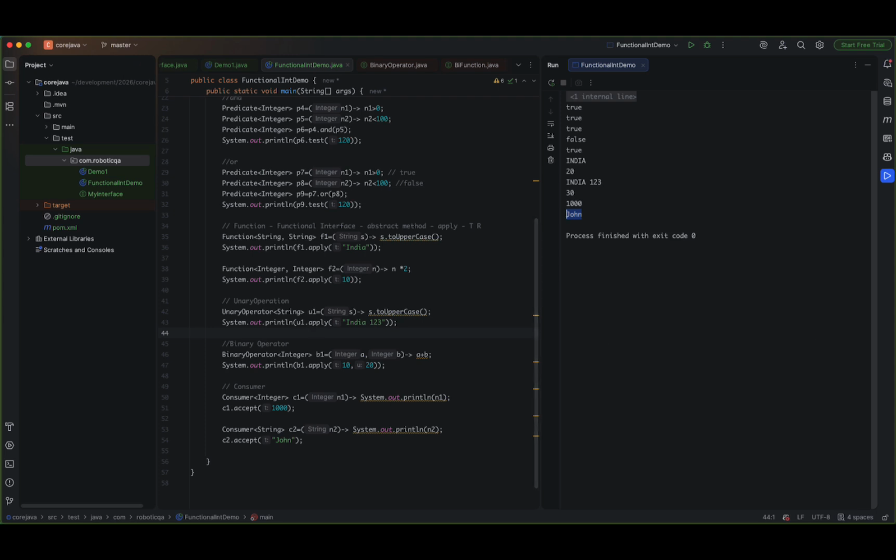The Supplier is used for supplying values, often in stream generation. Okay, so with a Supplier, we don't need to pass anything. The Supplier will just give something. So if I write Supplier<Integer> here, it is not input. You will think this is input, right? No, it is not input, we don't need to pass any input. S1 equals to, now what can we write? Let's say I want to generate some stream of integers.